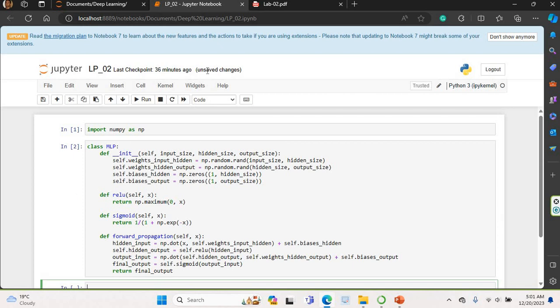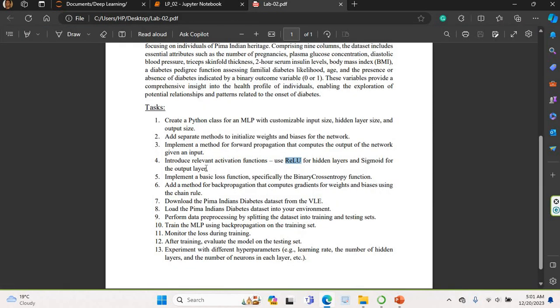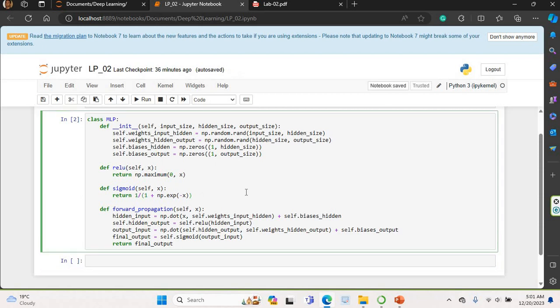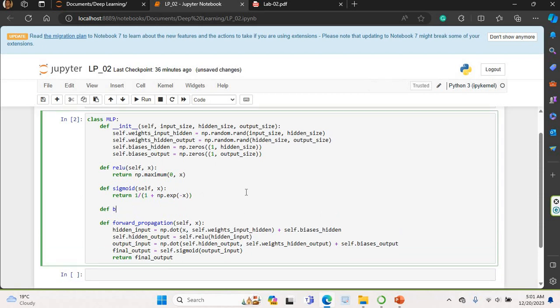Okay, so now we have completed this forward propagation, and here we need to implement a basic loss function. You might remember that during our last practical we used binary cross entropy as the loss function. So I will add the binary cross entropy loss function as well in this case. If you go to the internet, you can get the Python code for this binary cross entropy loss function. So we will define a function here.